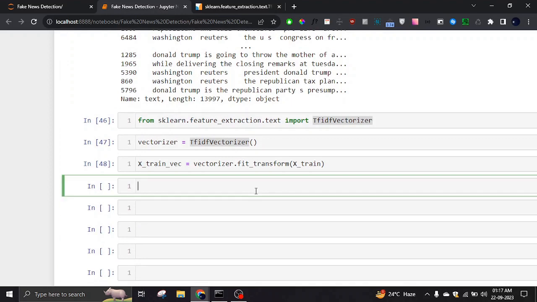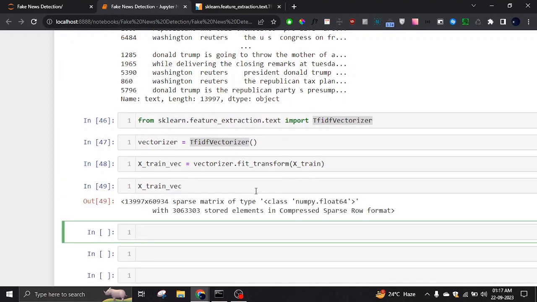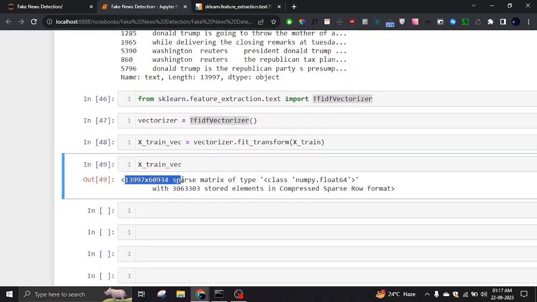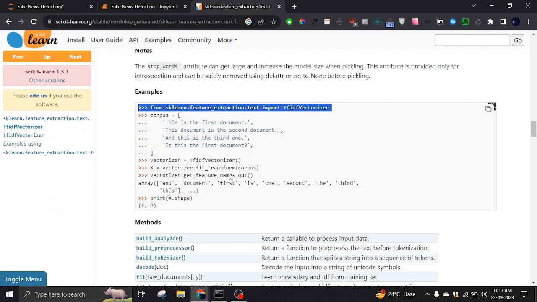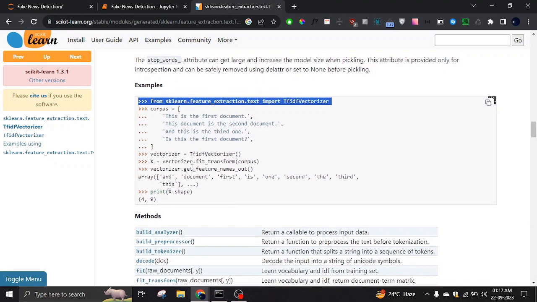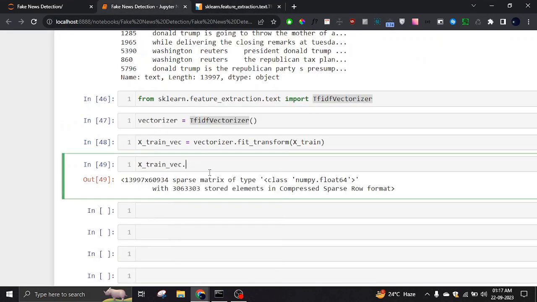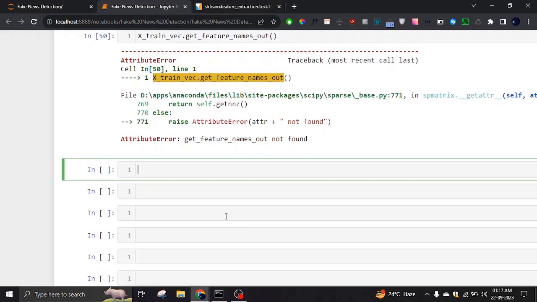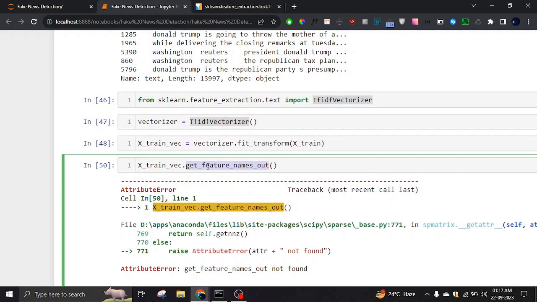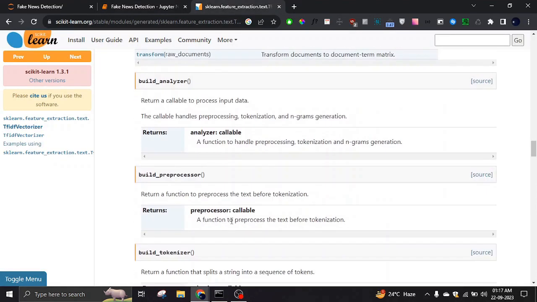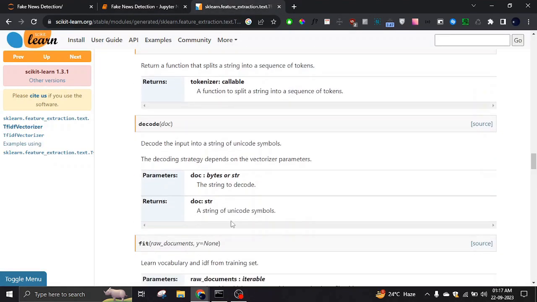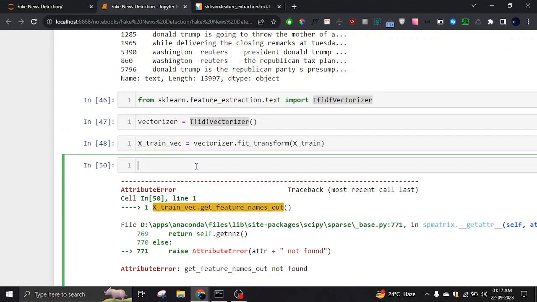So now if I check the X train vectorized, see, these are just variables. I don't know how you can get the values of it. Let me show you, they may have something here: get feature names out. So let me check this function, what it does. So now this cannot be it. They may have some other functions which I don't know how to get the values out of it. But basically they converted it into a document of integers instead of strings.